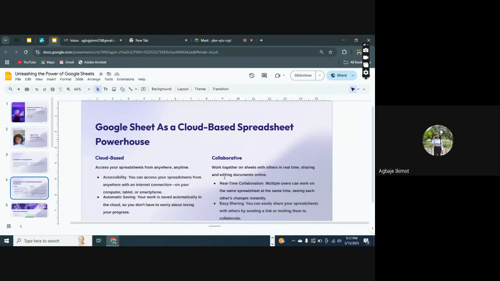It is also collaborative, so you can work together on sheets with others in real time. You can share and edit documents online. You can grant access to a third party, either as a commenter, an editor, or a viewer. One beautiful thing about spreadsheets is that you can also decide which range the editor can edit, and you can grant them access to just a range. That's one beautiful thing about spreadsheets.